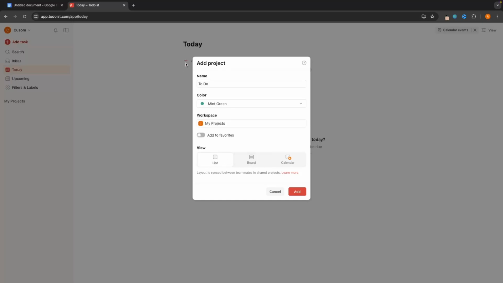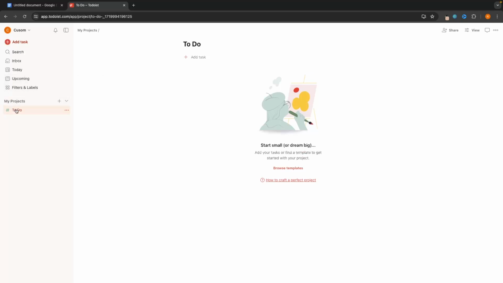Now a list is going to be a simple list that goes down. And then a board is going to be more of a Kanban. I will show you both of these views. So let's just go ahead and create this to-do list. And as you can see on this left-hand side, I now have this to-do list created.